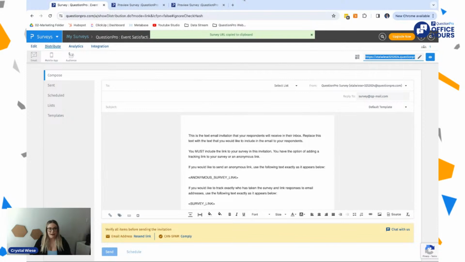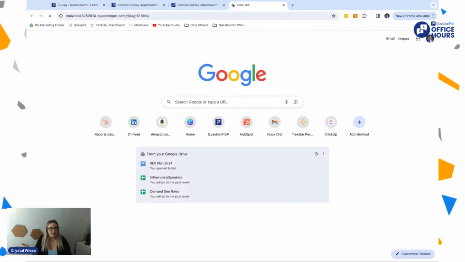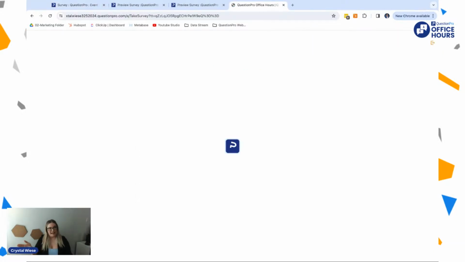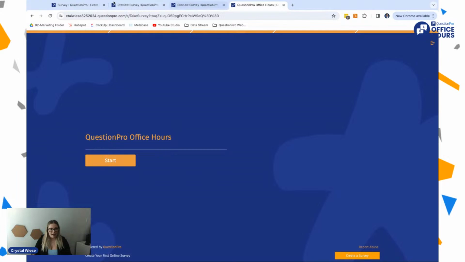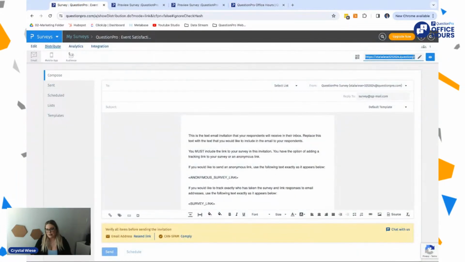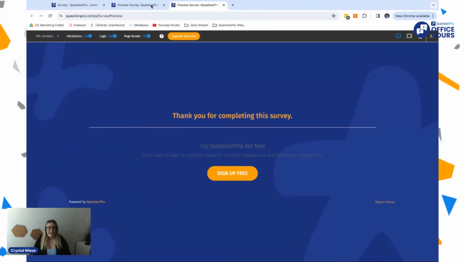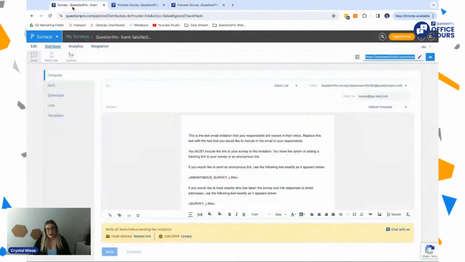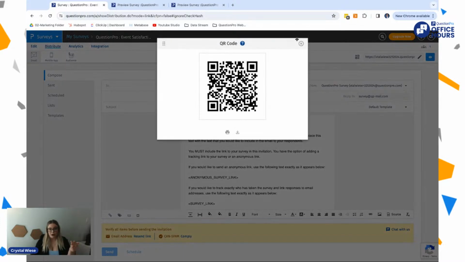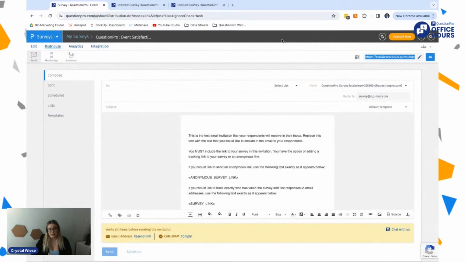The second way to do it is by sending out this URL. And that'll just take you to the beginning of your survey. So it just lives up here. You just copy it, and you could put that in an email that's going out. You could put that in a text message. So those are the two fastest ways, QR code or the email link.